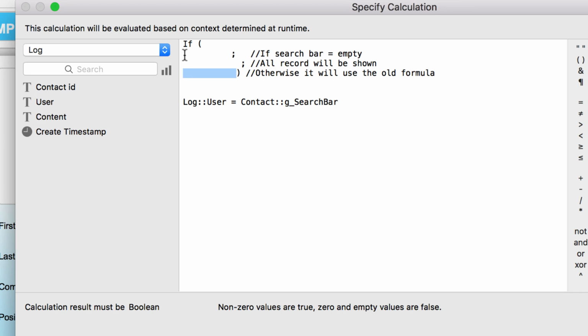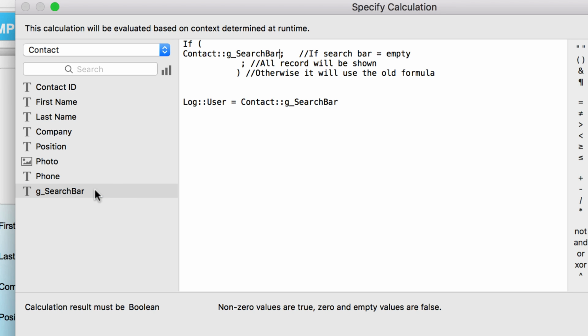And I'm going to start with the first one. So I'm going to quickly write how to check if the search bar is empty. If I click onto contact and search bar, and then I'm going to use an IsEmpty function. So I'm going to move this search bar to here. So that's how we say in the calculation format that the search bar is empty. That's the first part. Click away.